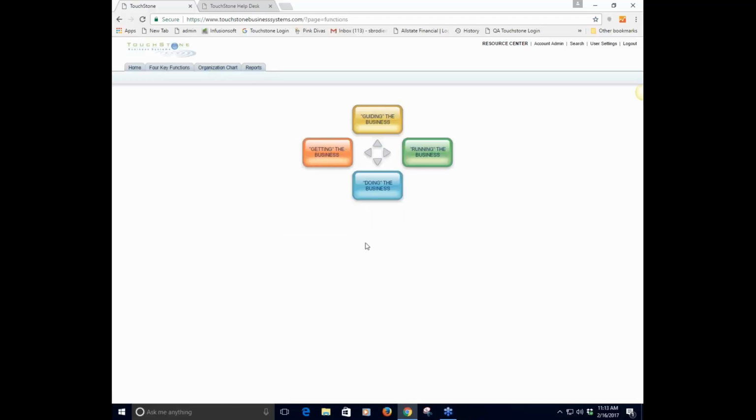So let's go to the 4 key functions. So here are the 4 key functions. You create a list of your processes. If you have had TouchStone for a while and you haven't gone through the exercise of just creating a master list of processes, then this is a good thing to do. Sometimes people get excited and go into just one function and list out the processes and build a job description and start using it, and they don't really finish out all the other functions. So I'm going to go through how to build the 4 functions right now, and for those of you who haven't done this exercise yet, maybe this is a chance to come back and do it the right way.